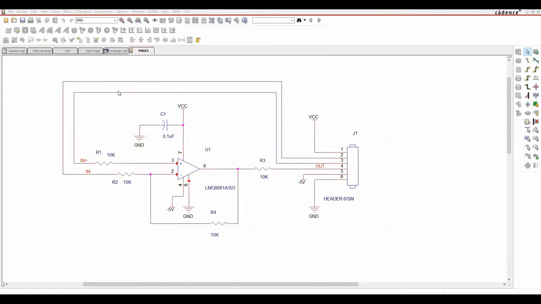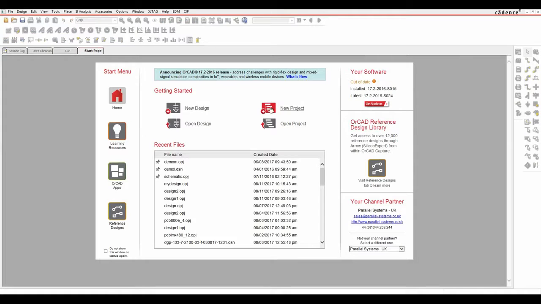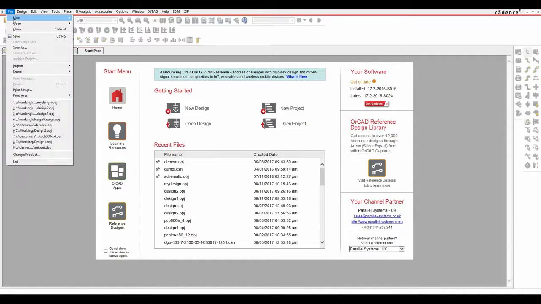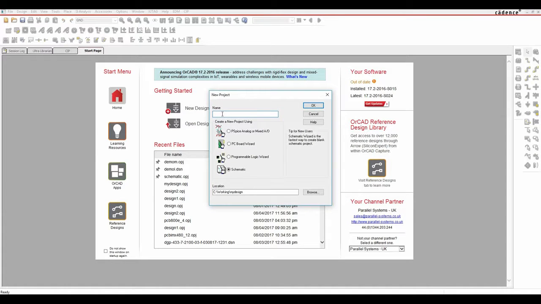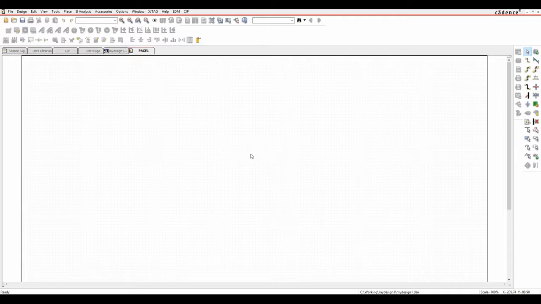So we'll start off. What we'll do is I'm just going to do a close. We'll do a new project. So inside OrCAD Capture, we'll start OrCAD Capture with the start page or from File and New. We're literally just going to click on New Project. We'll give it a name. So I'm going to call this My Design 1, and I'm going to give it a folder, My Design 1, so everything keeps together. That then creates the blank project area.